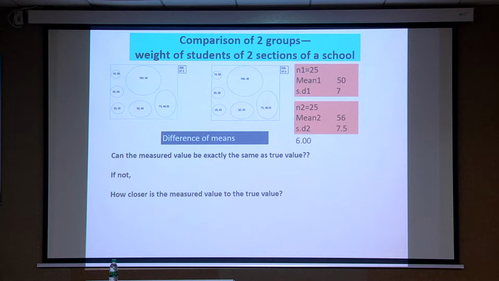So we have done a test for one single group. What if we do it for 2 groups? For example, 10 students from one section and 10 students from another section. We take a sample size of 25 from each group, and the mean is 50 for the first group and 56 for the second group, and the standard deviation is 7 for the first group and 7.5 for the second group. Here the difference is 6. So again the same logic: whether the 6 is the same as the true value, or it is lower or higher than the true value. How do you calculate?